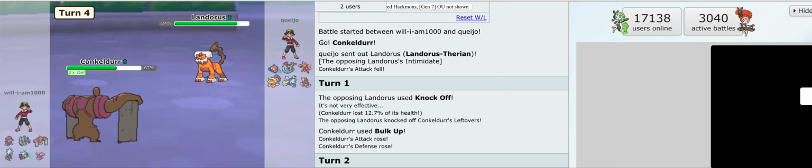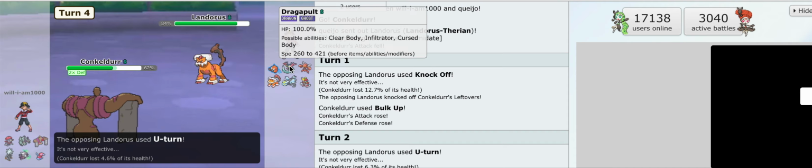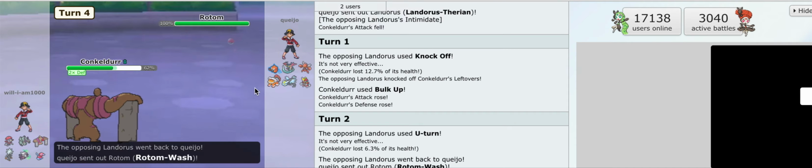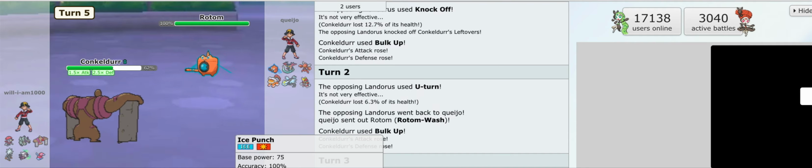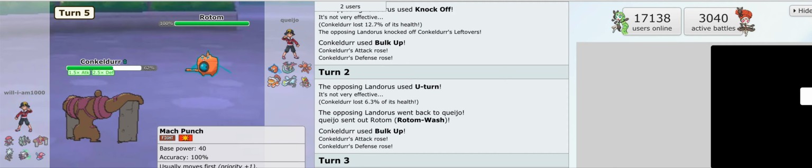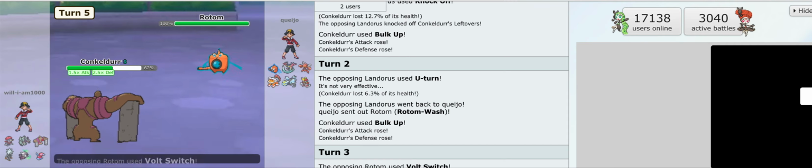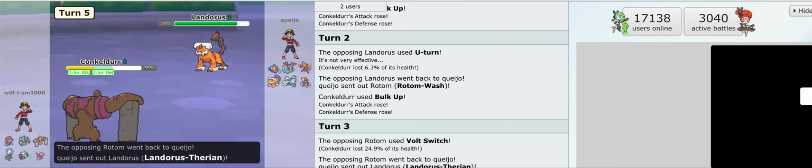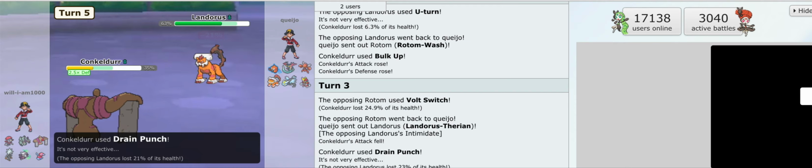I'm going to bulk up again as he turns. Hopefully he doesn't go to something like Dragapult, because Dragapult does a lot with Draco Meteor. Probably knock me out. He goes back to Volcarona, perfect. And here I'm very tempted to go for Ice Punch. I'm going to Drain Punch again. Hopefully he doesn't go for Volt Switch. Don't go for Volt Switch. Oh, man. He goes back to Landorus. Okay, so Drain Punch. Just keep Drain Punching. I'm going to Drain Punch again.